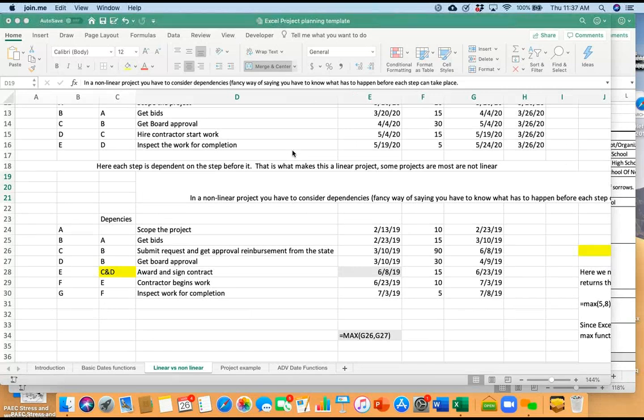Okay. So let's just look at what happens here, because I purposely highlighted in yellow so you would see where it isn't linear. So here, B is dependent on A. C is dependent on D. But D is also dependent on B. So D isn't dependent on C. I could start D even if I hadn't gotten C completed. Okay? So I want to make sure you all understand what I'm talking about here.